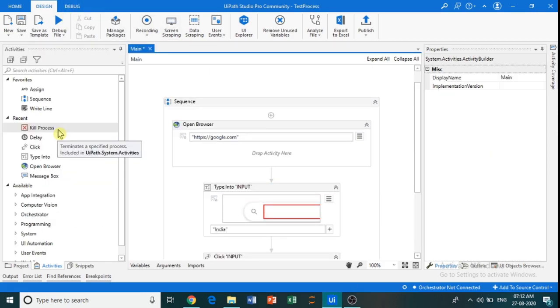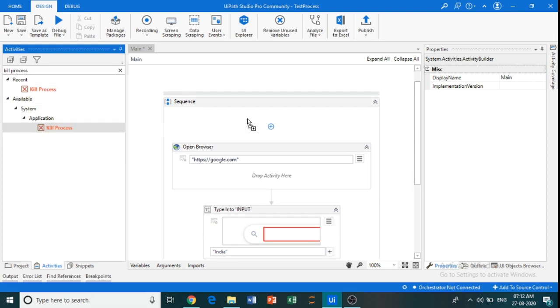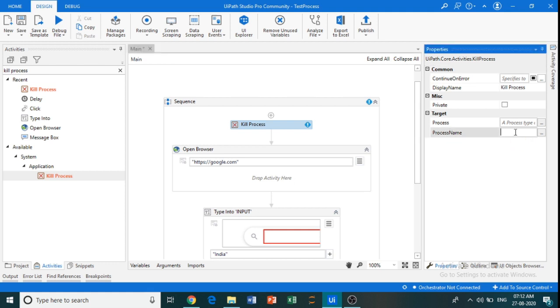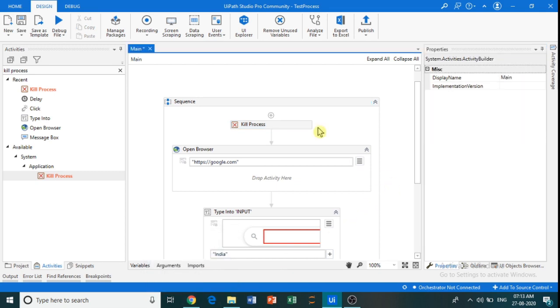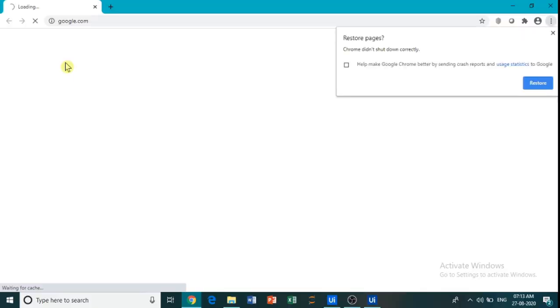Let's discuss another activity, Kill Process. Type Kill Process in the activity section. It is basically used to kill an application such as the Chrome browser or Excel. Here we need to type the desired process name. I'm typing Chrome. Here Chrome is opened. Now let's run the process. First it will close the Chrome browser. Now it will execute the remaining steps.